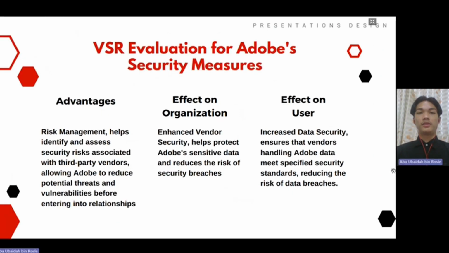These are the evaluation for Adobe's security measure. First, the advantage. The advantage is risk management, as it helps identify and assess security risks associated with third-party vendors. Second is effect on organization. It enhances the vendor security and it helps protect Adobe sensitive data. The third one is effect on user. It increases data security and ensures that vendors handling Adobe data meet specified security standards.